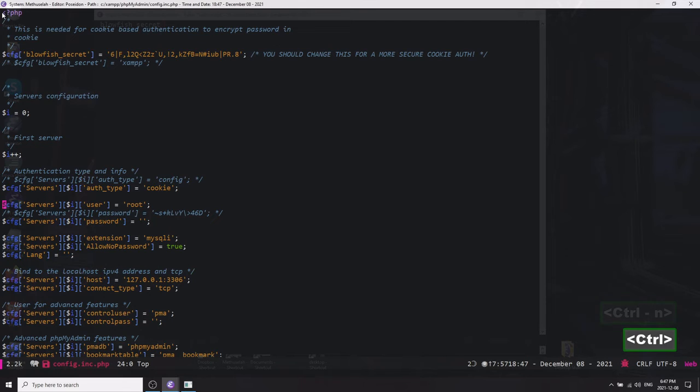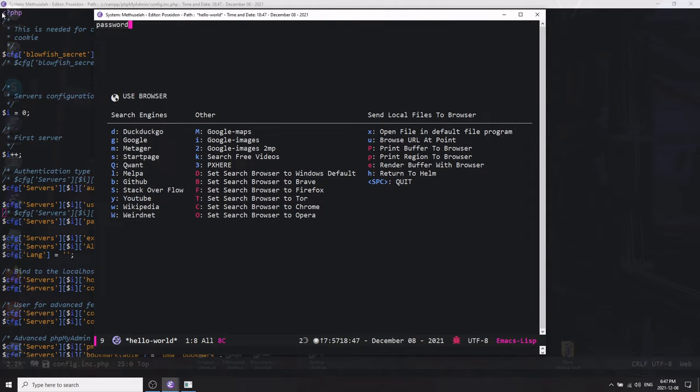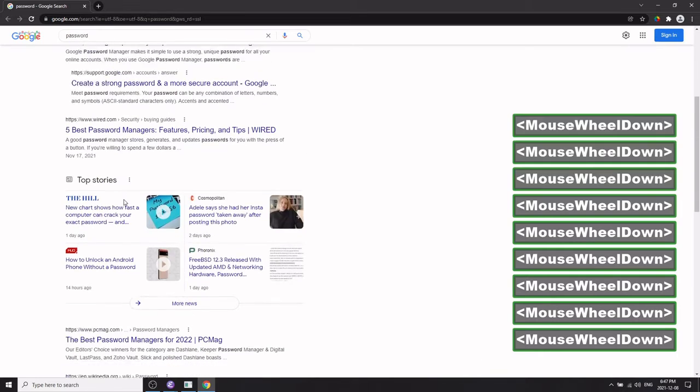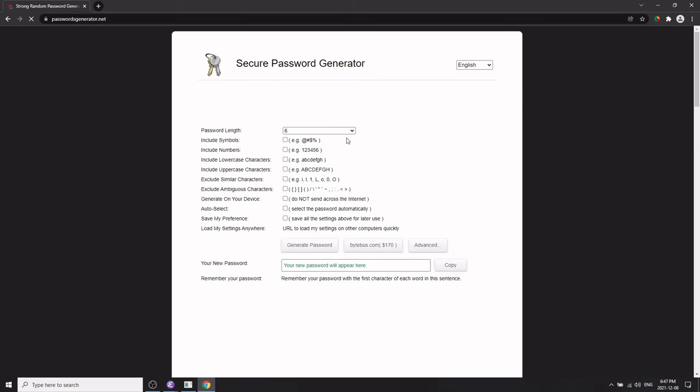Now, you do want to have a password when you are using your SQL database, your MySQL database. You always want to have a password. Again, we have found this password just by going ahead and searching for it online. So just going ahead and search for password, and we find a password generator, and we get a password. Strong random password generator. This is the one I just used.